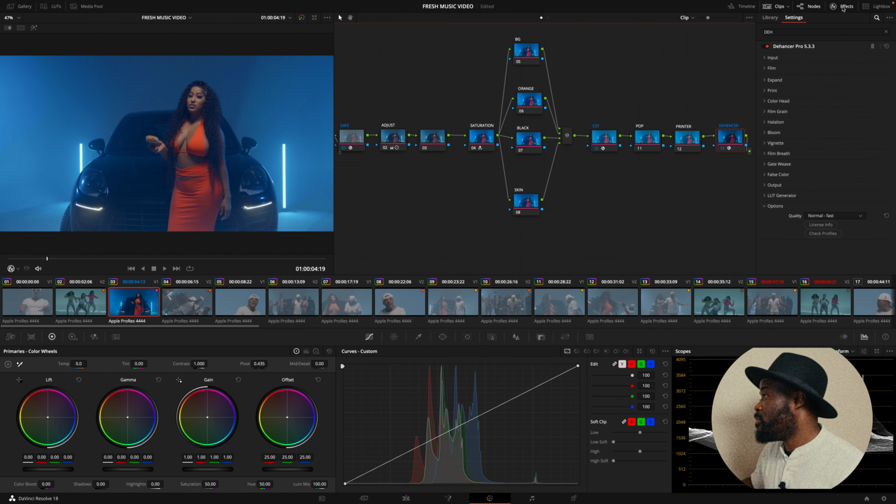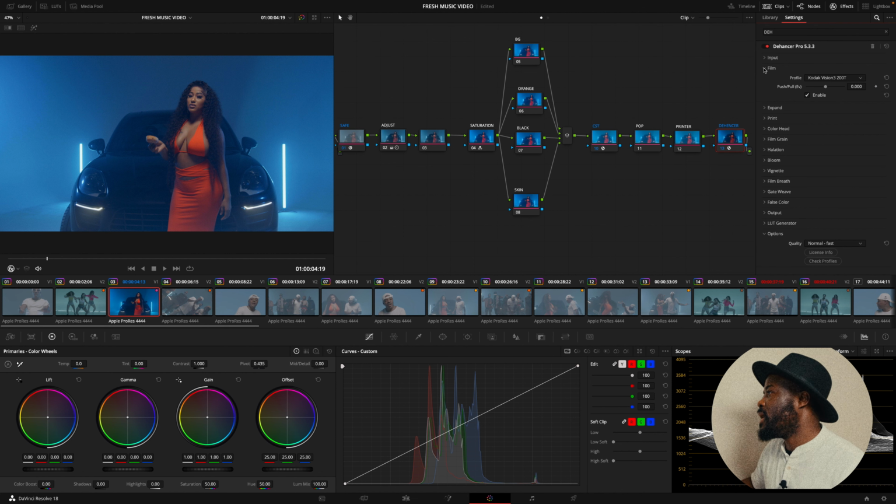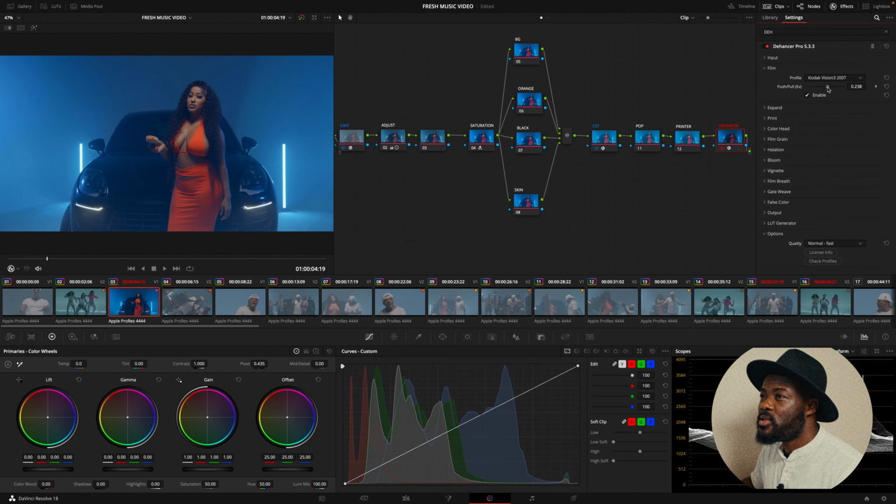So we're going back to Dehancer, and one thing that I'm going to do is go back into my film and see what I can do if I push the color either to the left or right to see if it's going to do any better. As you can see, it actually desaturates the image, and that's what I want for now.